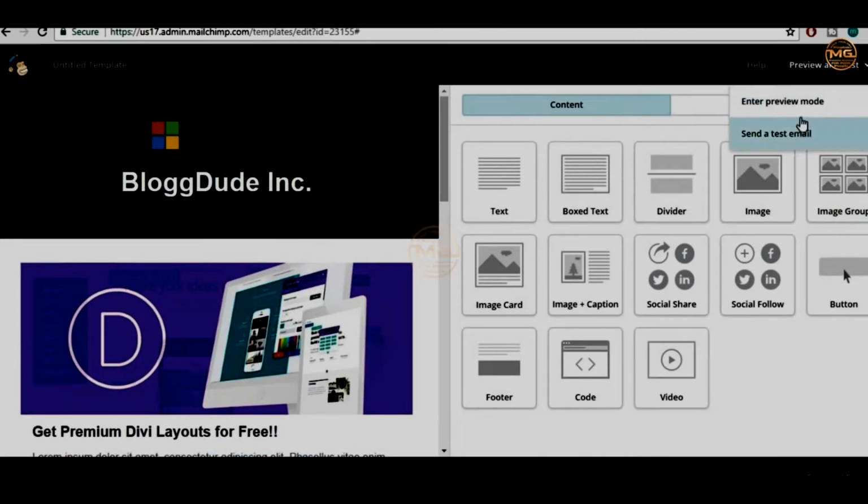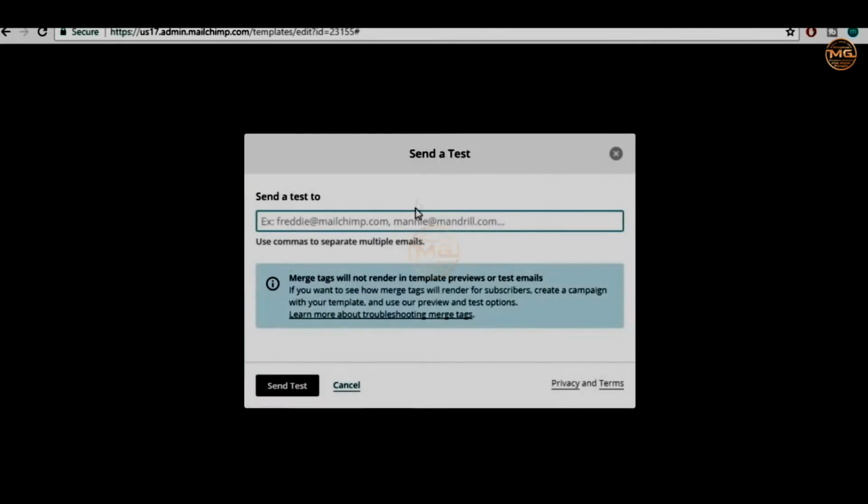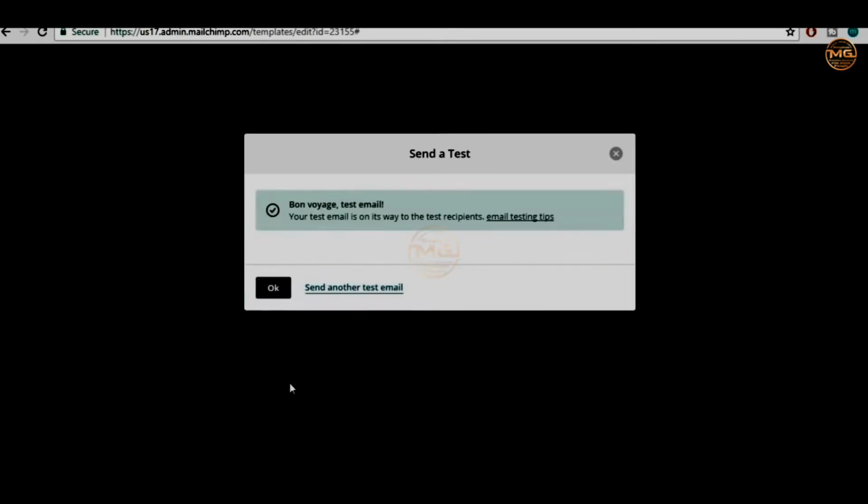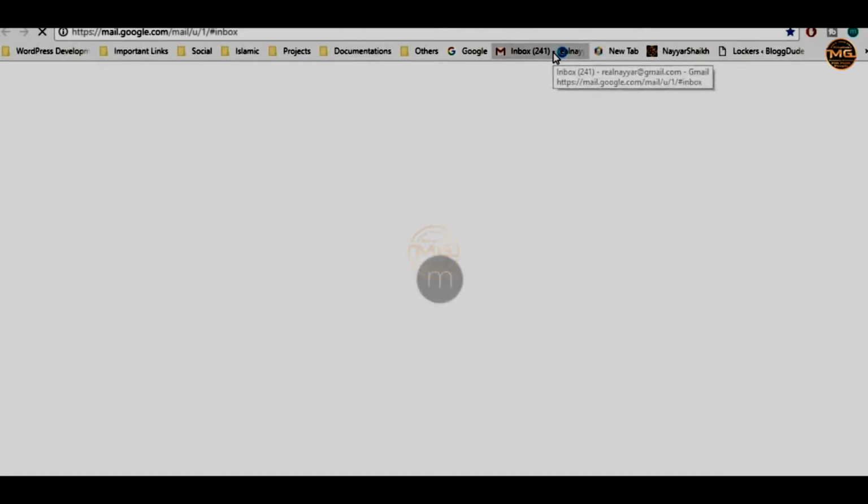Now you can also test it. For example, you can preview this. You can send a test email so that you can know how this looks. So let's send a test email. Select this option. Let's put in an email. For example, let me send this to my email address. Fine, click on send test. Okay, now let me see that.